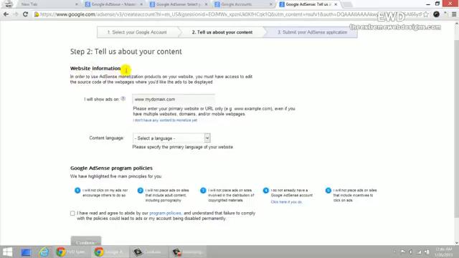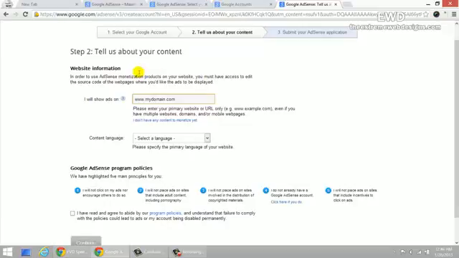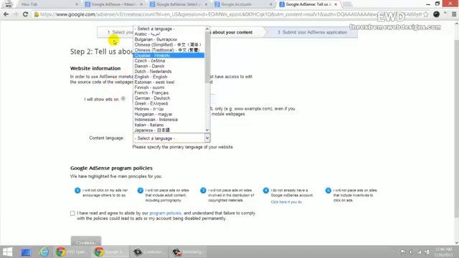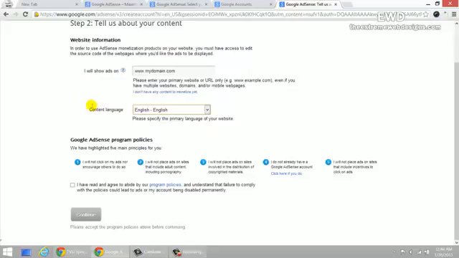I will show ads on: here is your domain name. Okay, you need to have a domain name as per the rules specified here, a website with compliant content. So you basically need a website. All right, so just go ahead and fill up that information here. Select your content language, which in my case would be English. All right, and here are additional program policies that you need to comply with at all times.